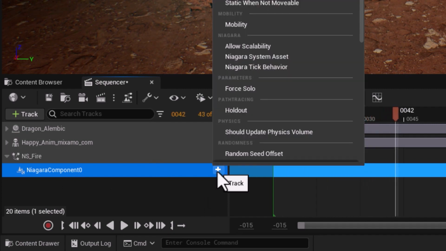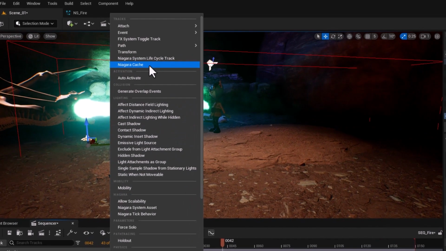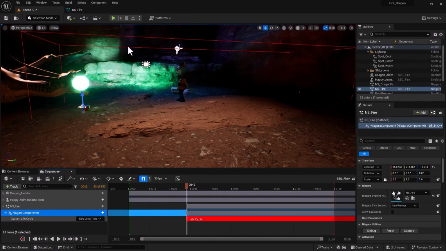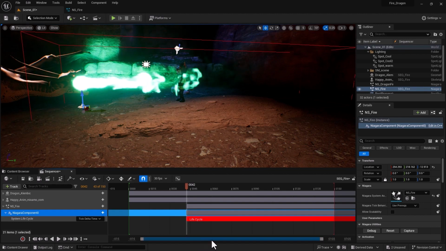And that is, if I click in here, you have access to certain stuff, not everything, just certain options at your disposal. You can transform, you can play around with cast shadow, affect distance field, you can tweak the mobility, right? But one of them that is actually very useful is this Niagara system lifecycle track. If I bring this one here, that actually allows us to enable and disable the Niagara system at certain points in time, which is very, very useful.